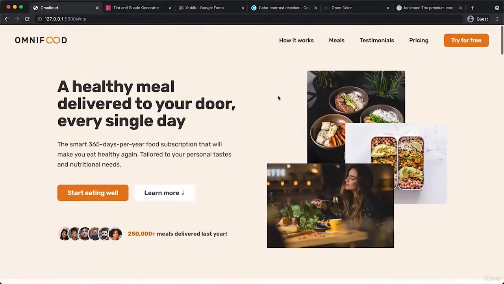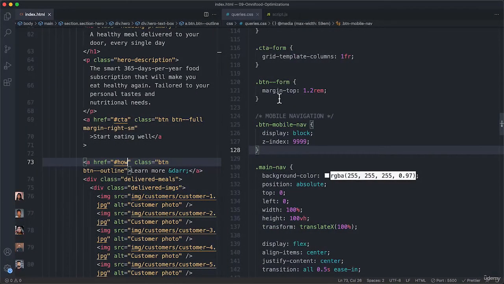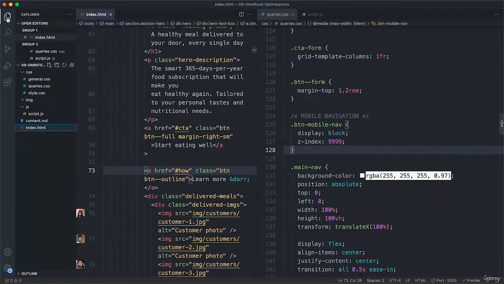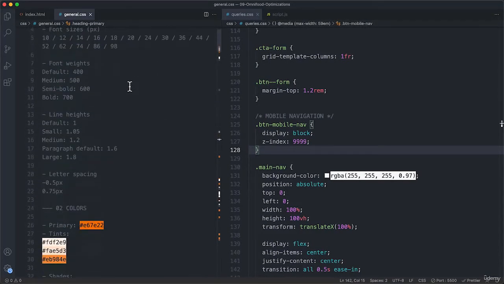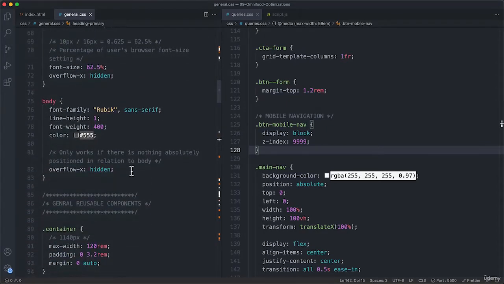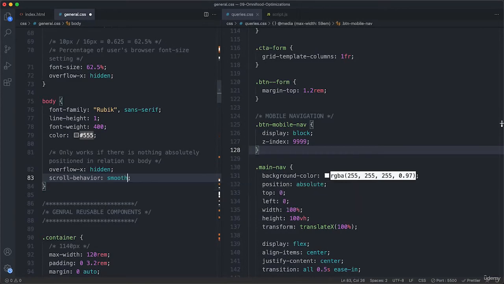And actually, if all you cared about was the Google Chrome browser and also Firefox, then you wouldn't need any JavaScript at all to now animate these scrollings. So let me show you how we can actually animate scrolling behavior just using CSS. So for that, I'm going to open up our general CSS file. And then in the body selector, we can set scroll behavior to smooth.